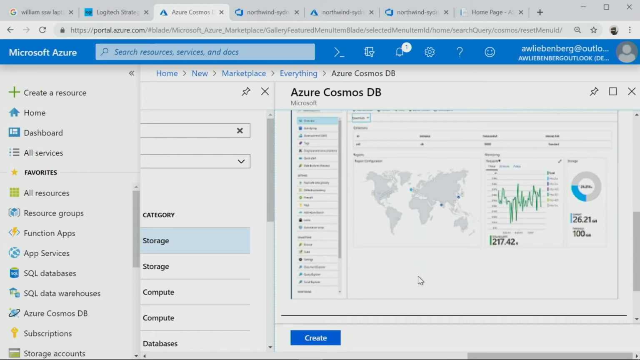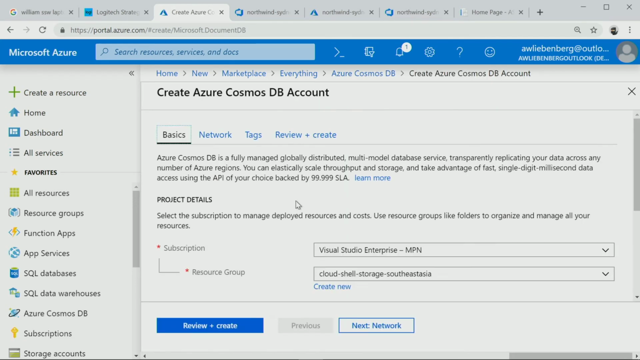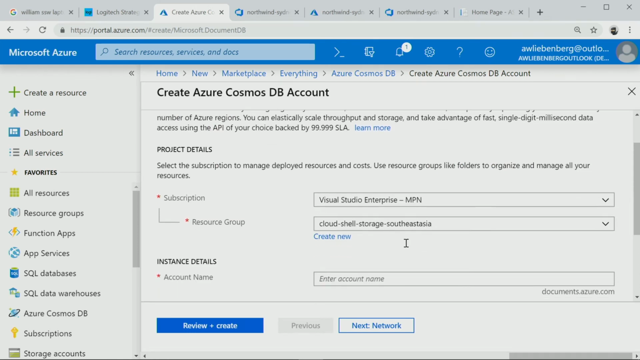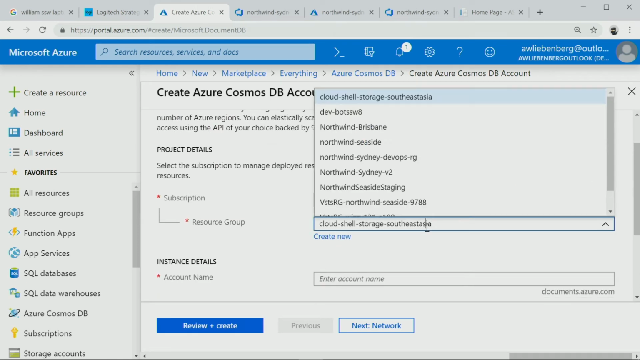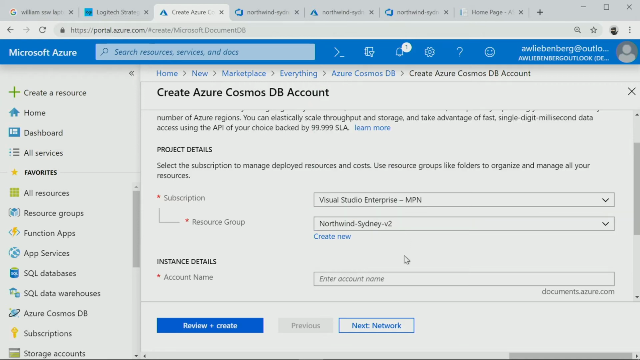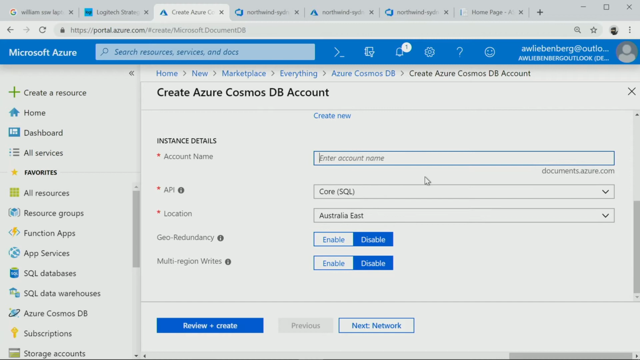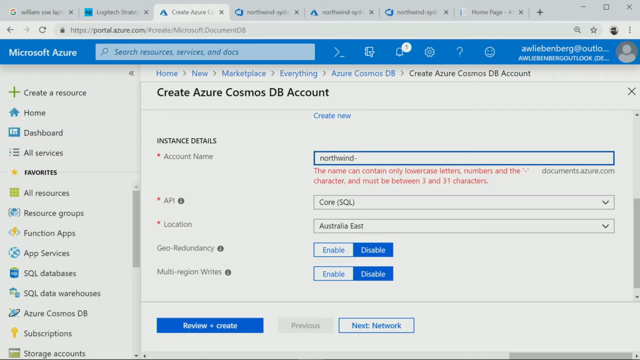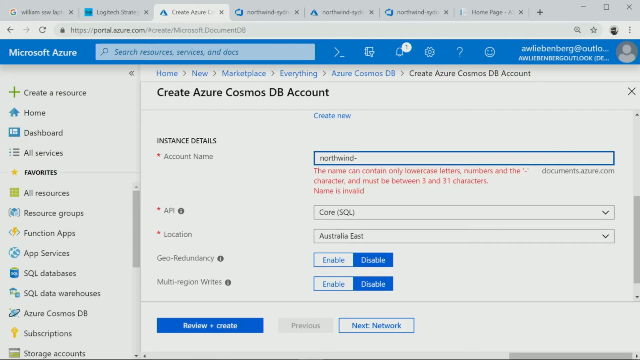So click the create button, Adam, and we'll need to fill in some of the usual details of which subscription we want to use and the resource group. Today I think we want to reuse our Sydney V2 resource group. Give it an account name, so this will be the URL for our Cosmos database. So Northwind dash Sydney.